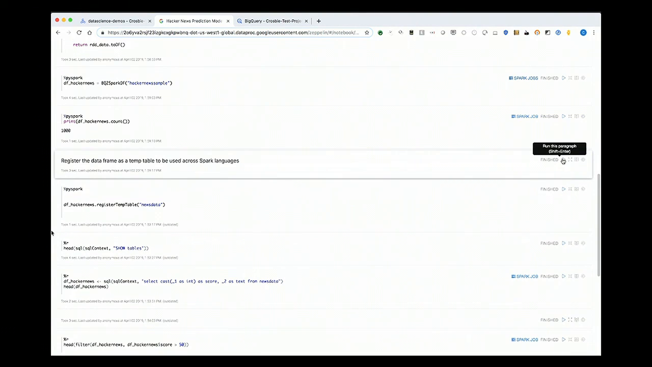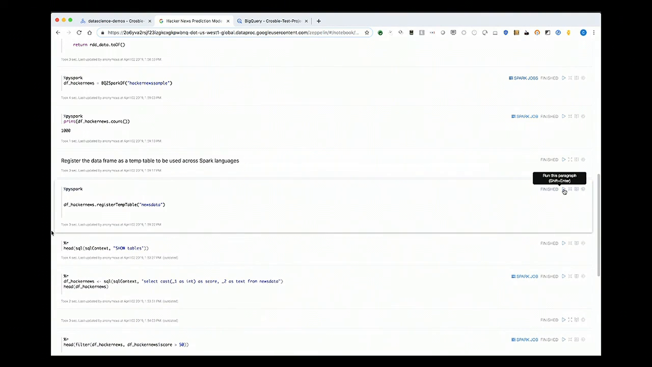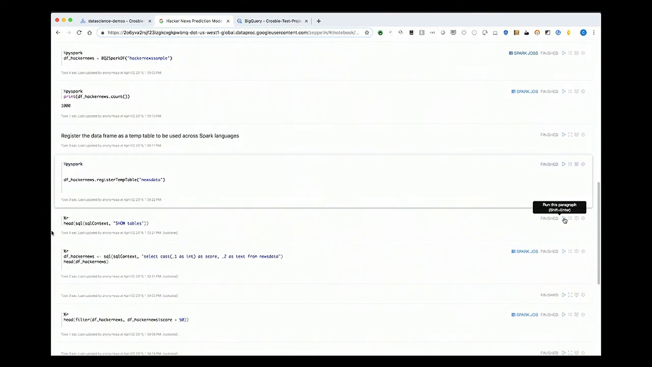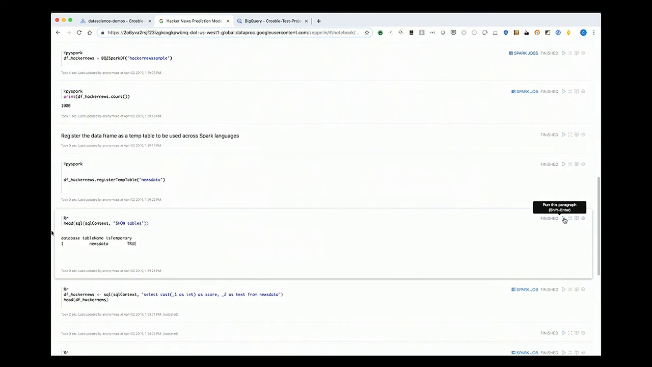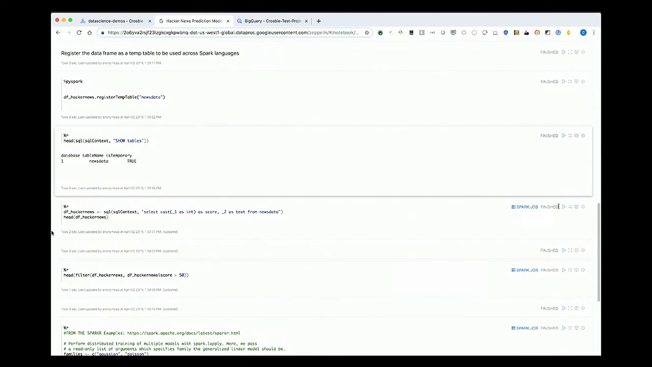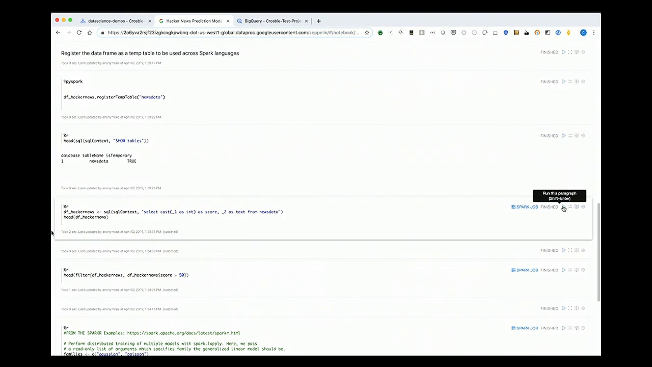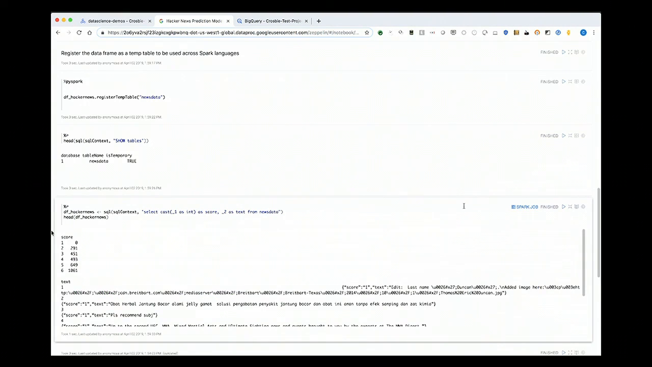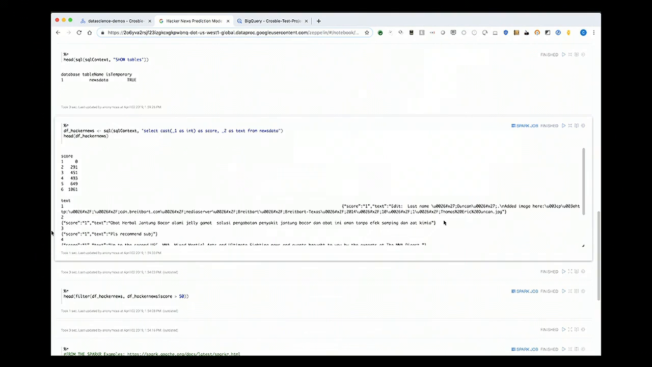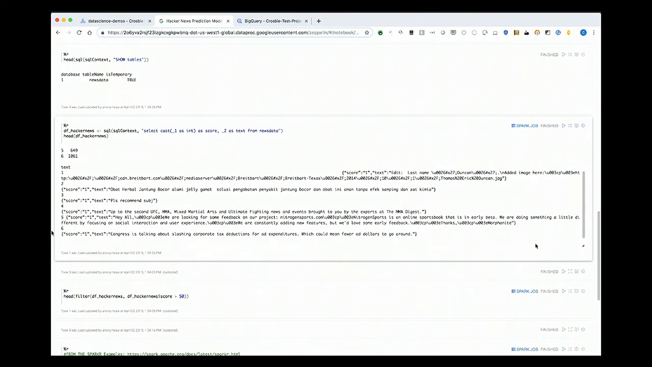Now what I want to do is register this data frame. With one line, I'm going to register my data frame as a temp table. And that's going to let me work with this same exact data frame across all the languages of Spark. So that's Scala, SQL, Python, R. I can go back and forth without having to move infrastructure or data around. It's all in the same data frame.